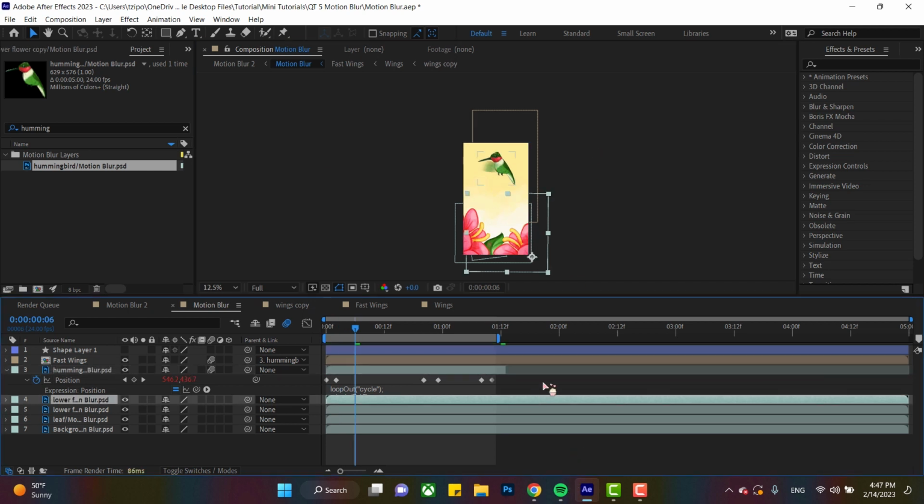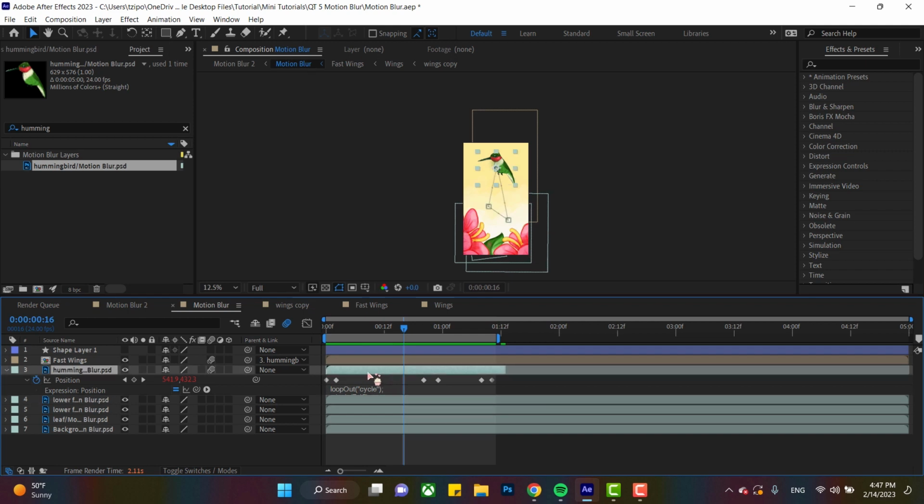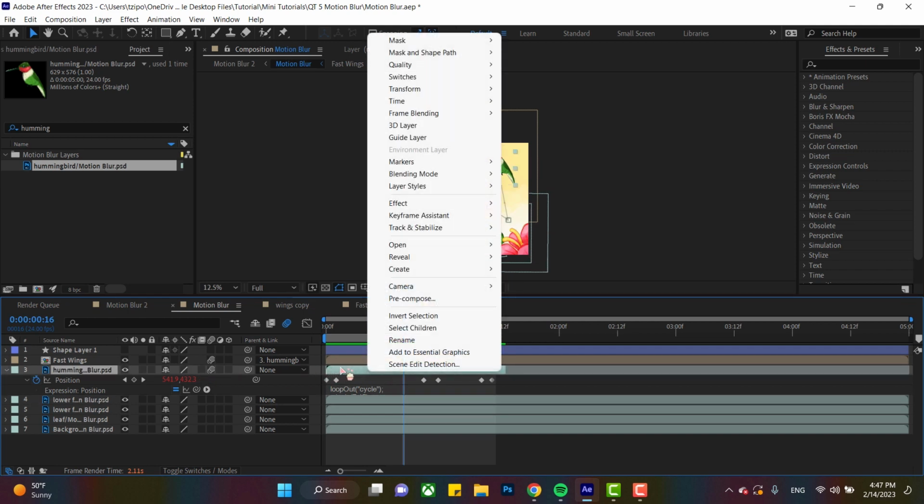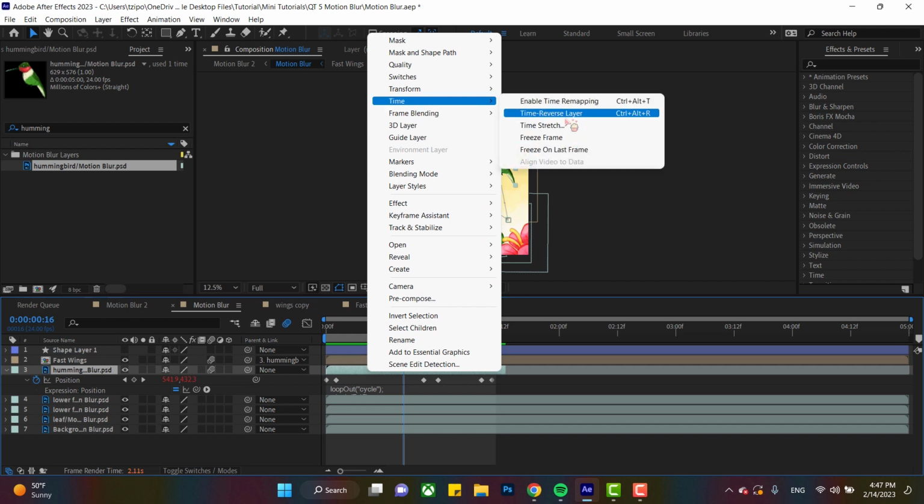All right, let me show you how to time reverse keyframes. Now I'm going to play the original animation for you, and I want you to make note of the path of the hummingbird. All right, you see it kind of holds in one place a little bit longer than the others. So let's say we want that to go in reverse. You right click on the particular layer the keyframes are on, and then we go to Time Reverse Layer.